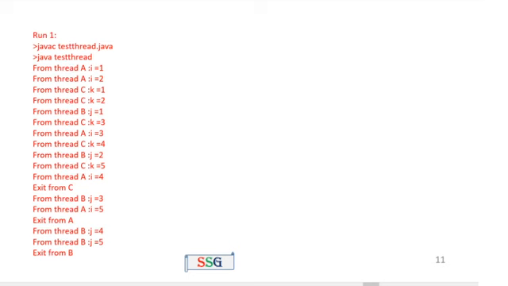The first time, I am going to run the same program: javac TestThread.java, java TestThread. All of you know that the thread concept means the processor switches from one thread to another. So in this program we have three threads, A, B and C. A prints the value of i from 1 to 5, B prints the values for j from 1 to 5, and thread C prints the value for k from 1 to 5. Now in this main program we have started all the threads.